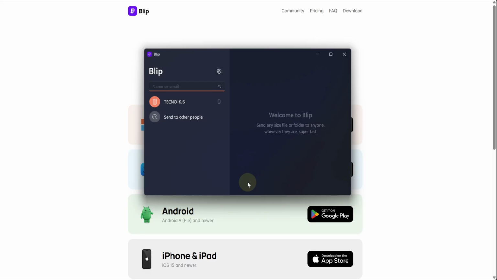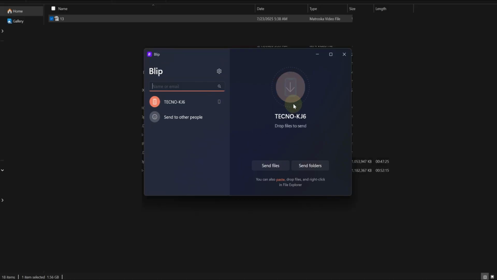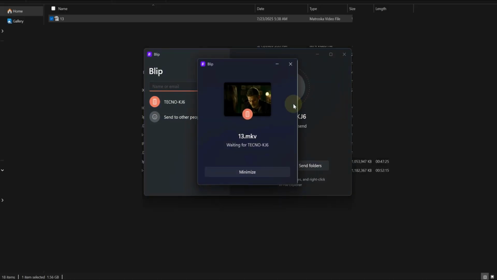Now I'll try to send a file here. Note that you need to be on the same network on your mobile phone and your PC. As you can see, the max speed was 10 megabits per second.